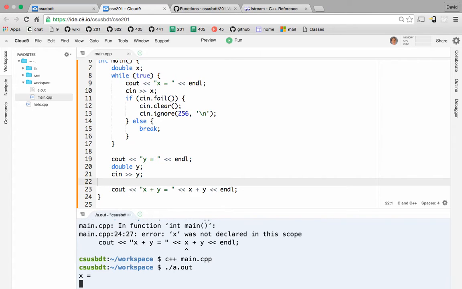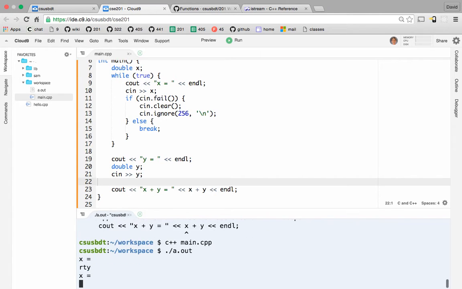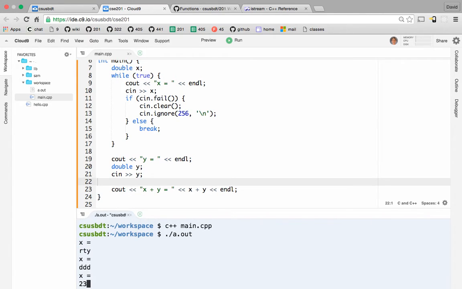Now we'll run the program. RTY, enter. It's asking for X again. DDD, enter. 23, SDF. It took it. You know why? Because it found the 2, and then it found the 3, and said, that's good. And then it got an S, and it said, oh, S, that must be the end of the number. And it set X to 23. And it left SDF in the input stream.